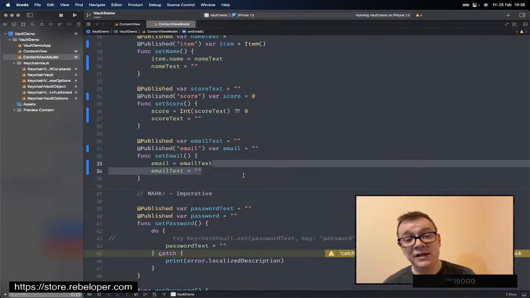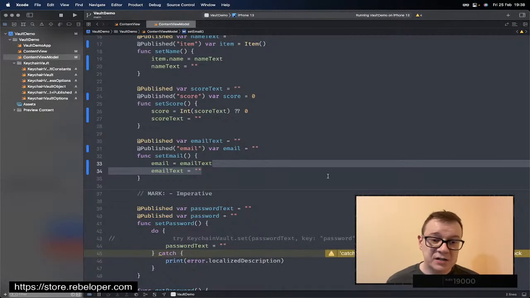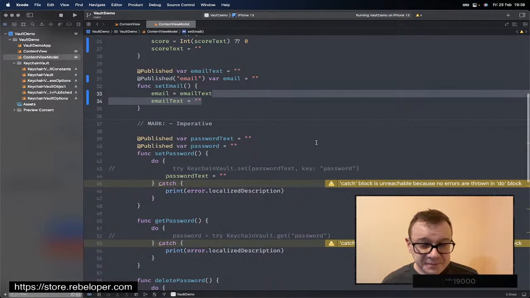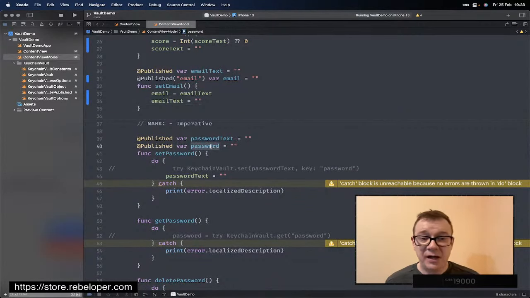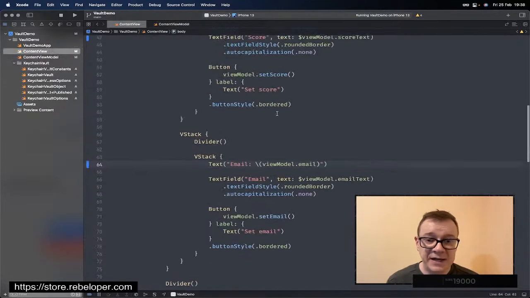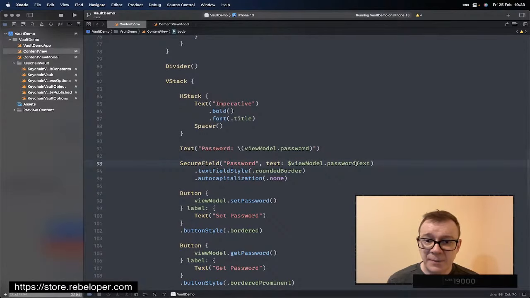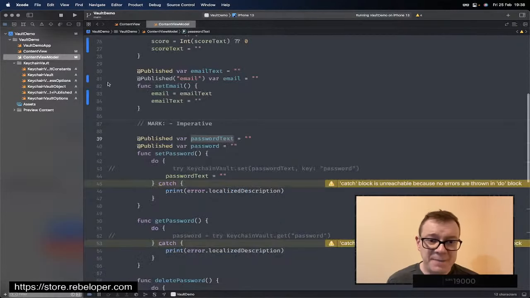Now, another way of doing this is imperatively, because maybe you don't really want to have a published variable, so you don't really want to use it on your views, but you still want to access some data from your keychain. So what I've done here is have a password, and the password text is just bound to the secure field. Let's just take a look at that. The password text is bound to the secure field. Really nice. And we are presenting the password for our text.